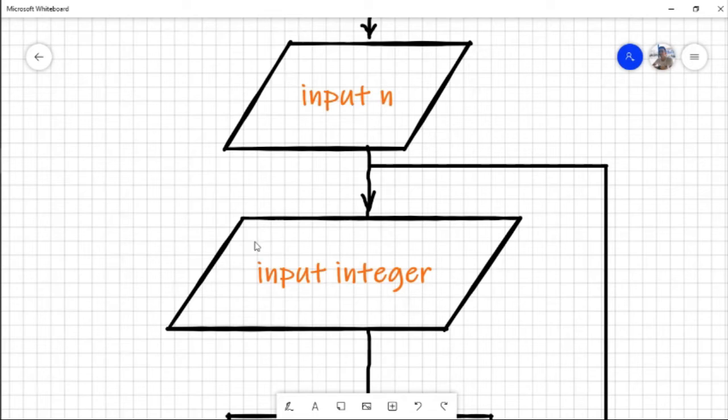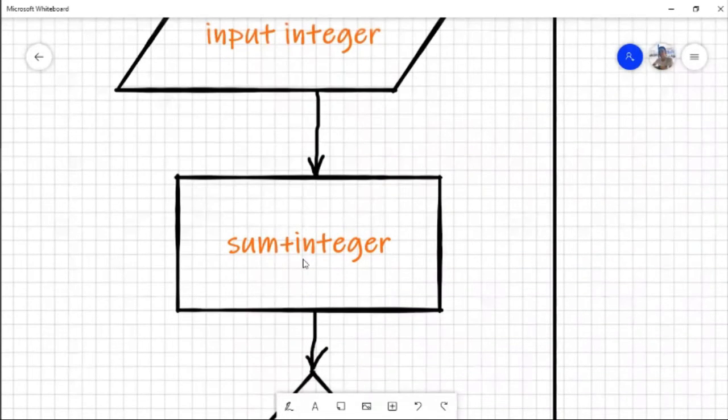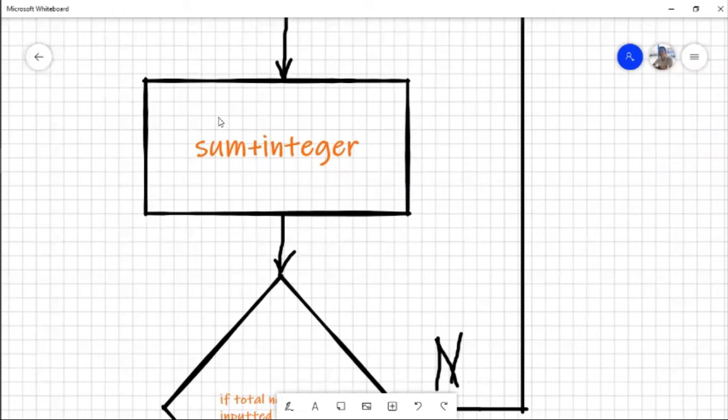The number of times that it will repeat inputting an integer is based on this n input. After inputting an integer, it will update the sum variable. After every new integer, it will add to the previous sum value to get the new value of sum. So it will update in this part. It's a process represented by this.